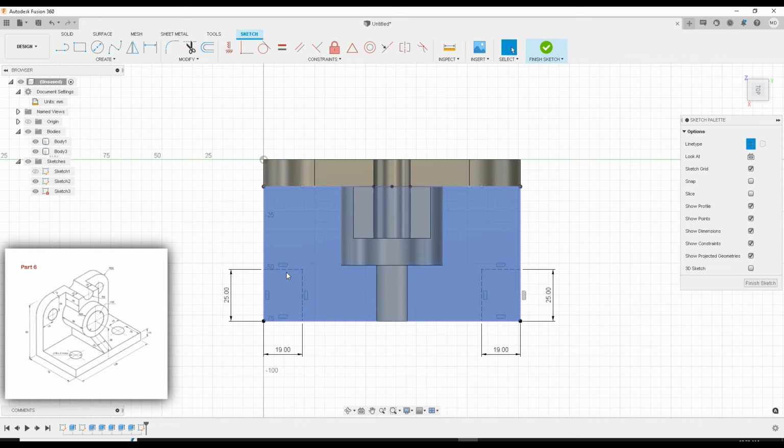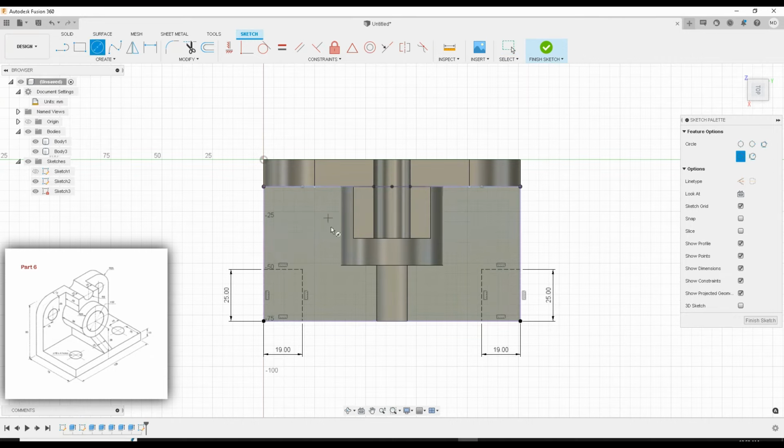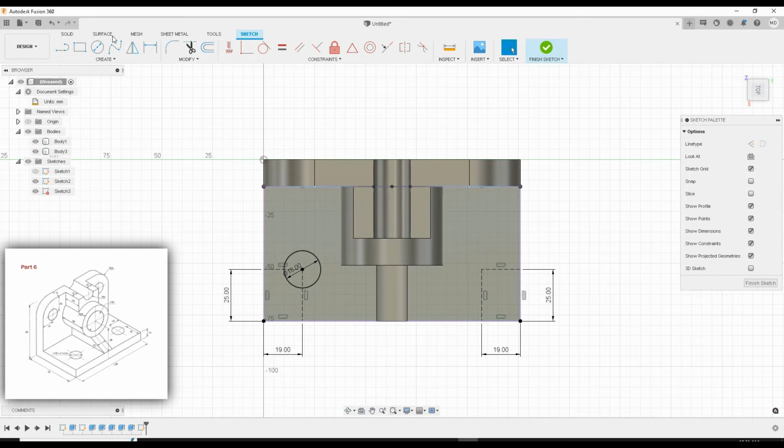So now we've established the center points for our diameters. So let's turn off the construction line, center diameter circle, and we want to click there right at that intersection we created. And the same thing applies, 18 mil for the ID.